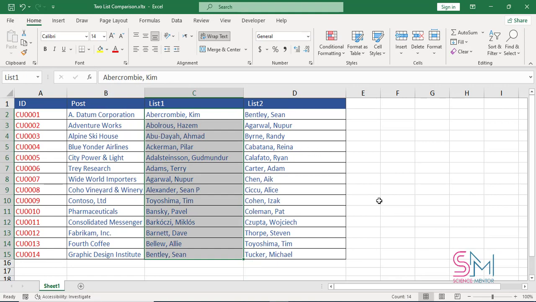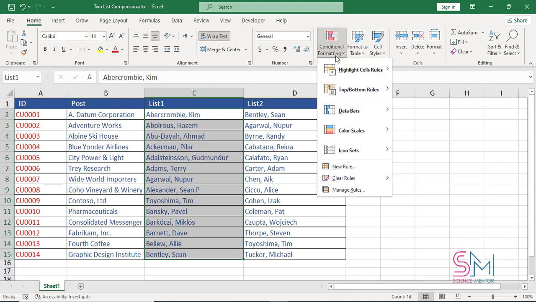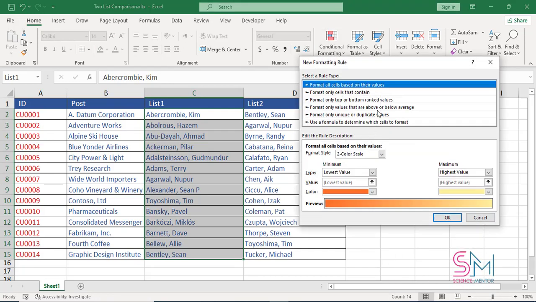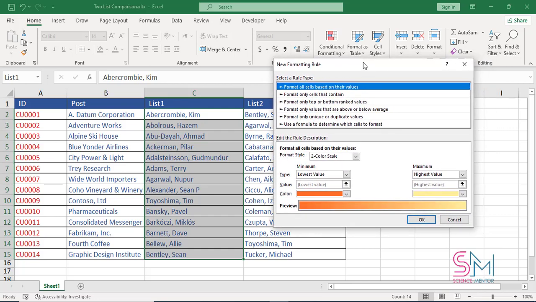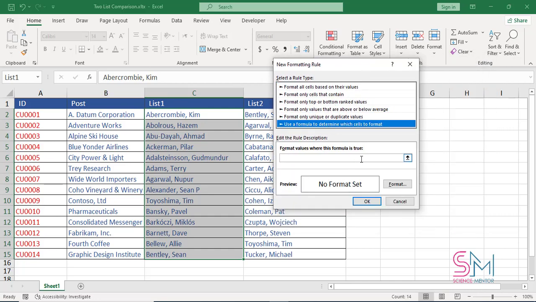On the Home tab, in the Styles group, click Conditional Formatting, then click New Rule. Select the Use a Formula to determine which cells to format option in the following menu, which is underneath the Select a Rule Type heading.